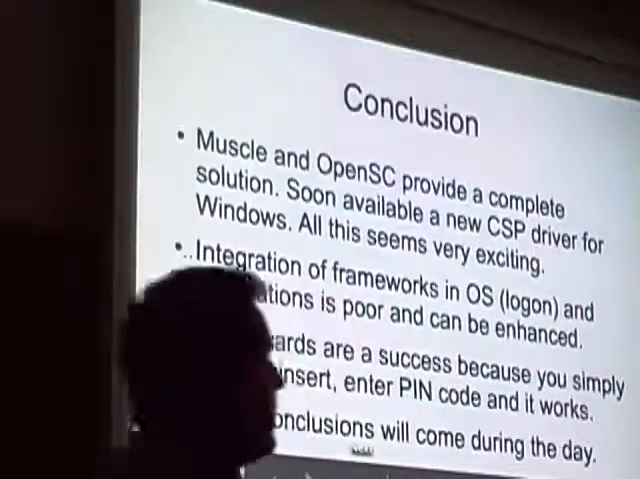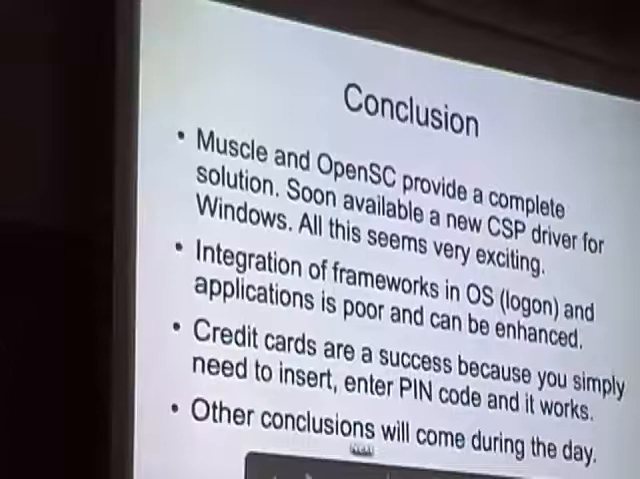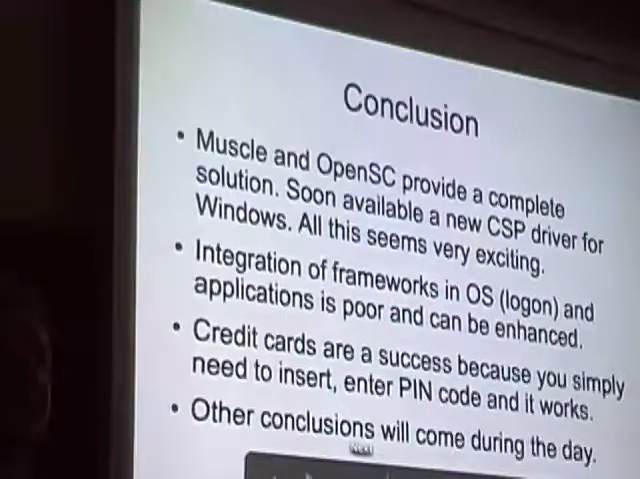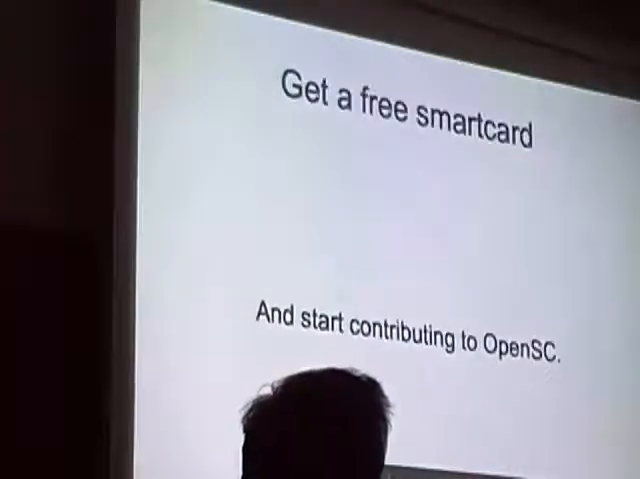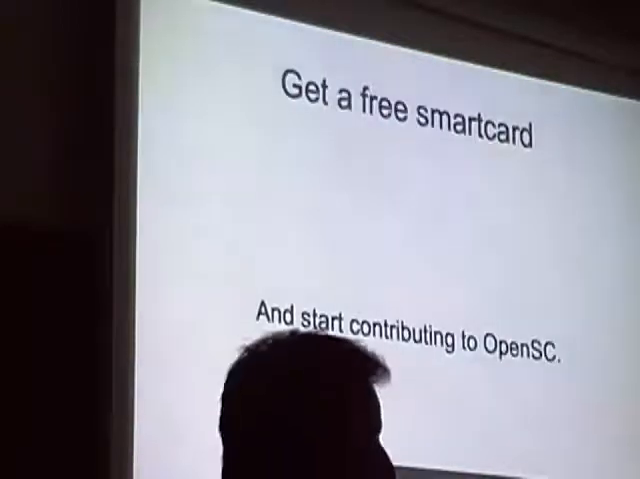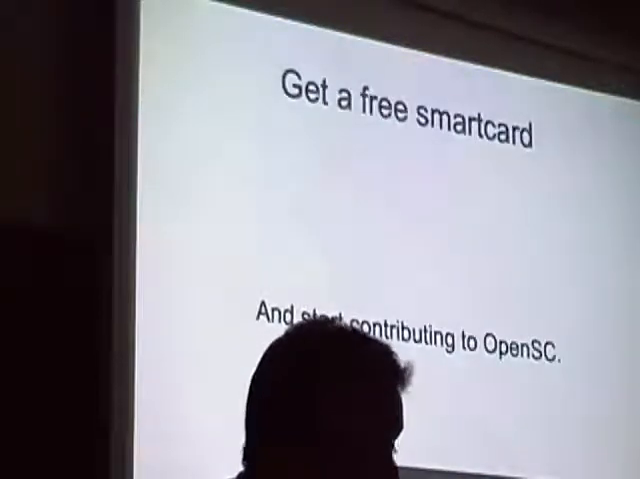Okay. And I hope that this is why we are all here: to organize a discussion and try to understand how we can improve things, and so that you can start contributing to OpenSC.